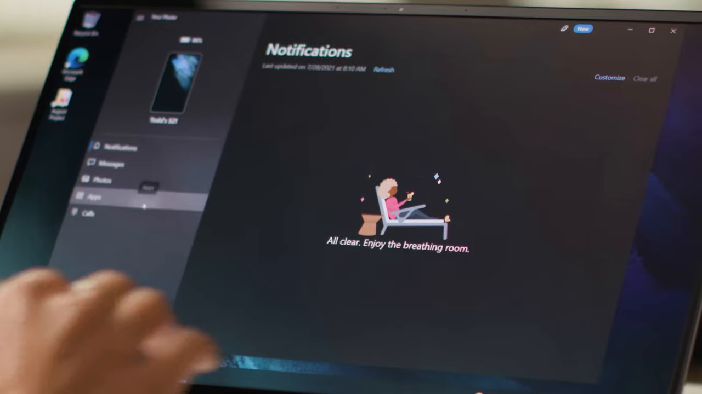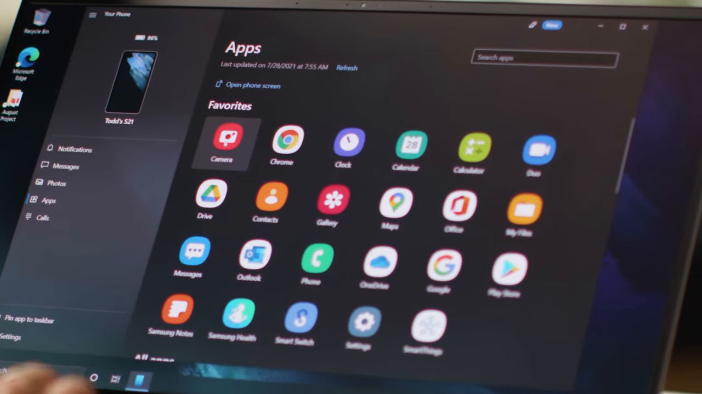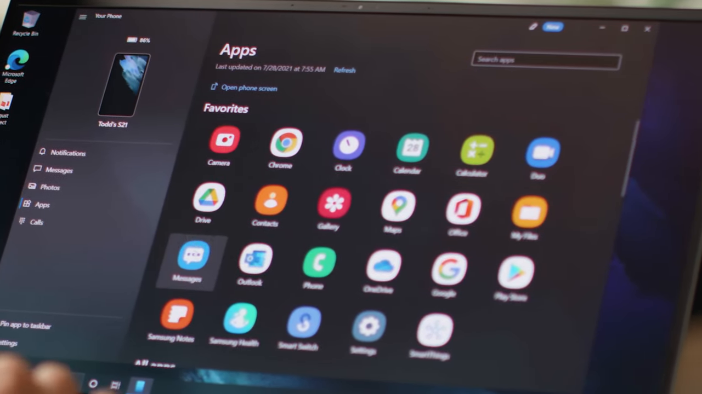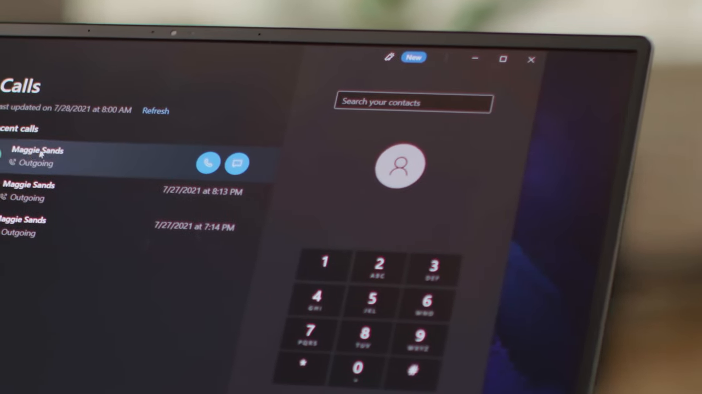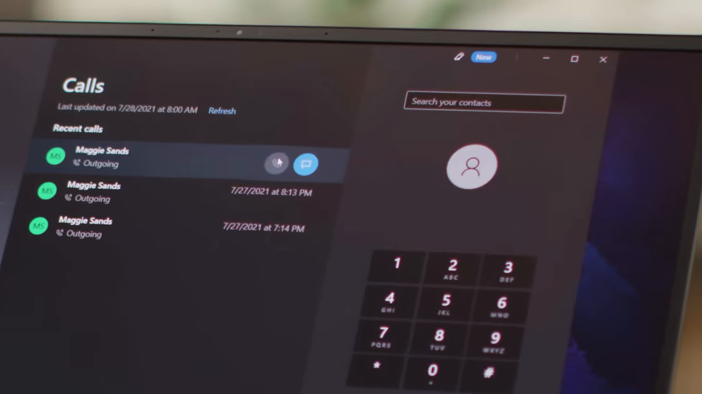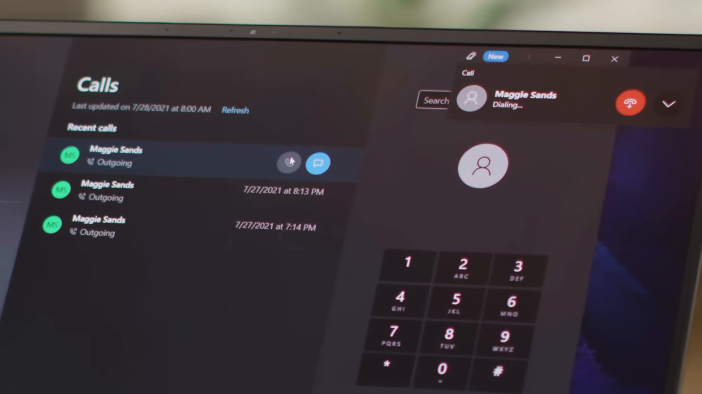If you have mobile apps you use throughout the day that you want to view on your PC, Link to Windows lets your phone cast to your Galaxy Book, where you can interact with apps using your trackpad. Link to Windows is also perfect for making your daily calls. Just go to the Phone tab and dial right from your PC.